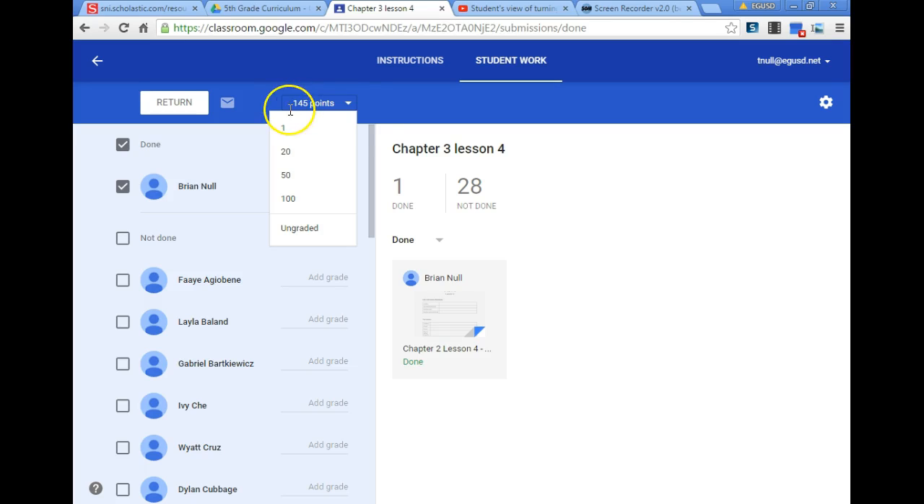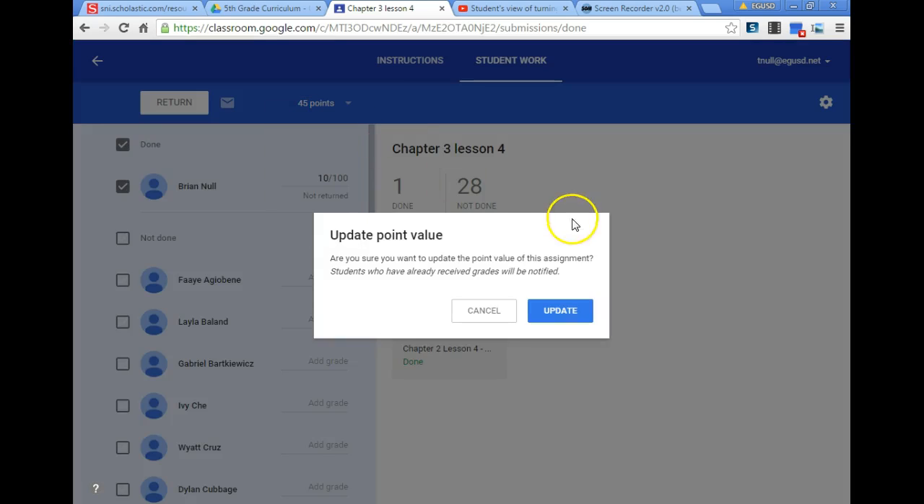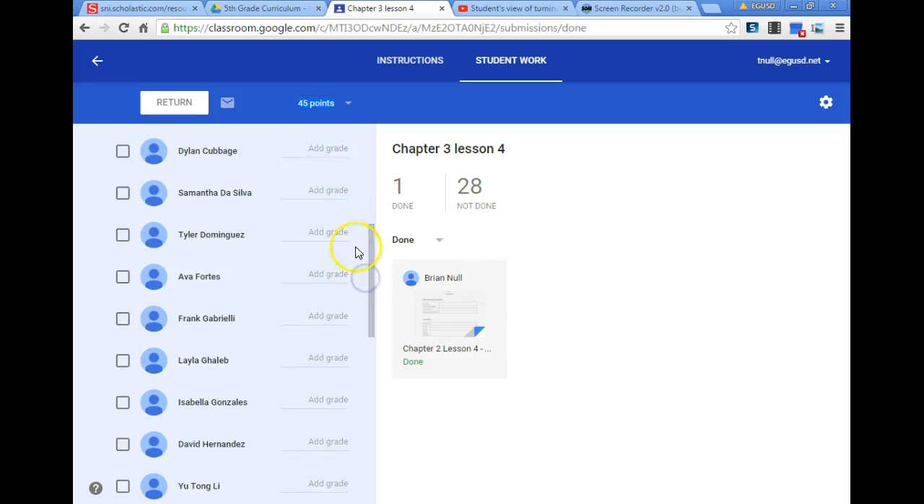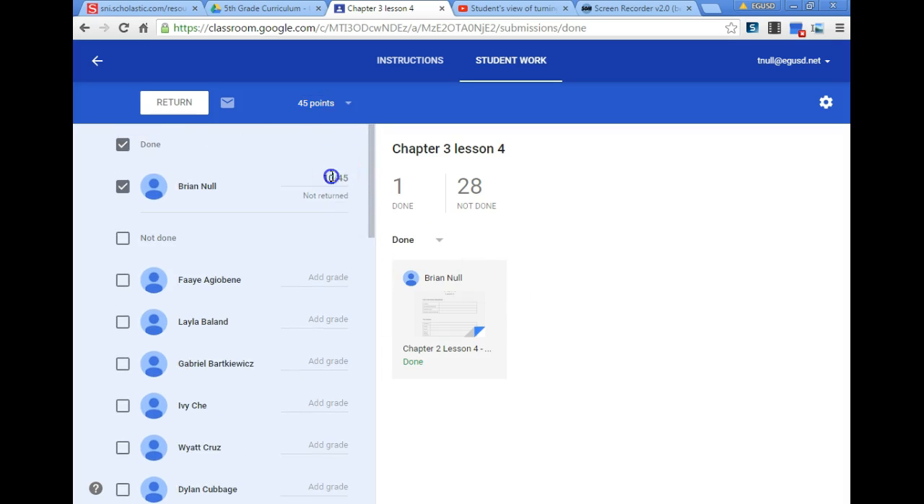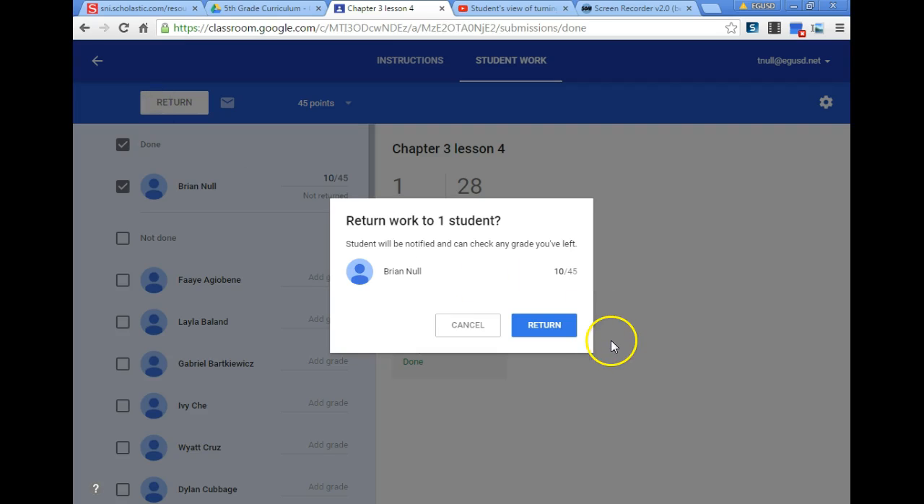Maybe I want it out of 45. And then once I click enter, it'll update the point system. And now this assignment is going to be out of 45 points. And again, I just simply put the points here, click return, and then it gets returned to the students.